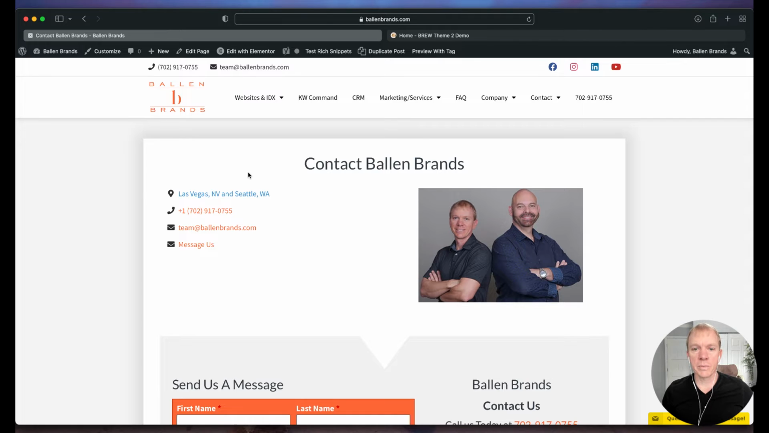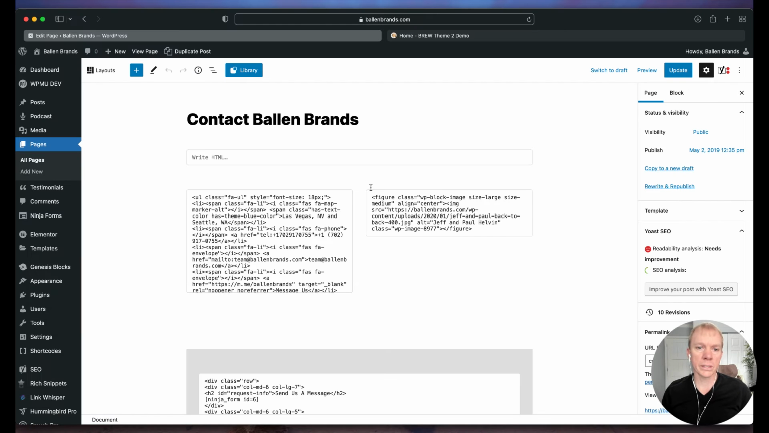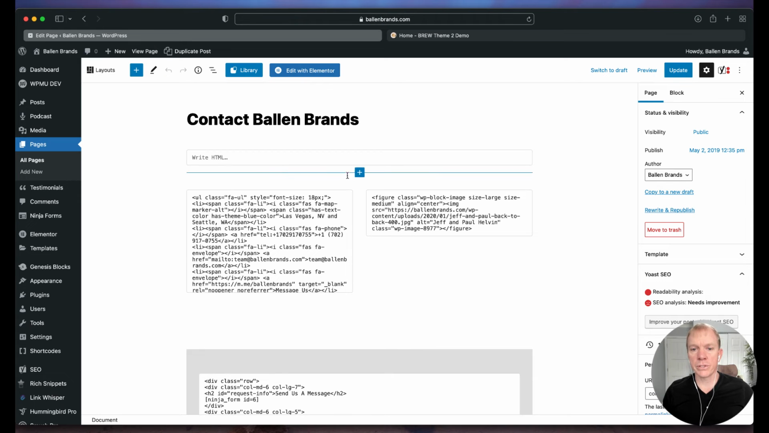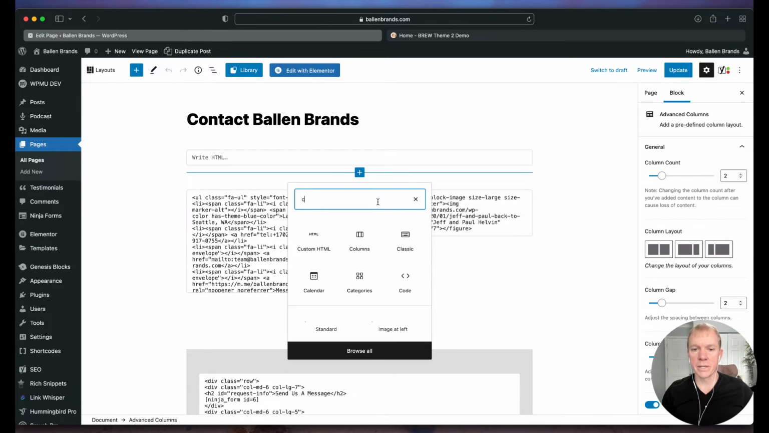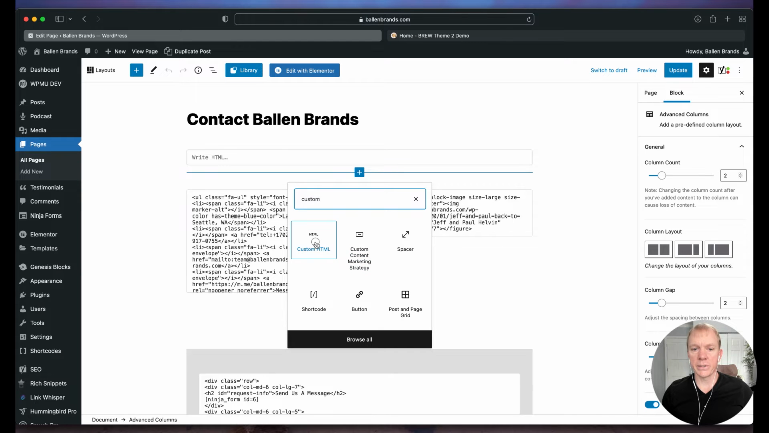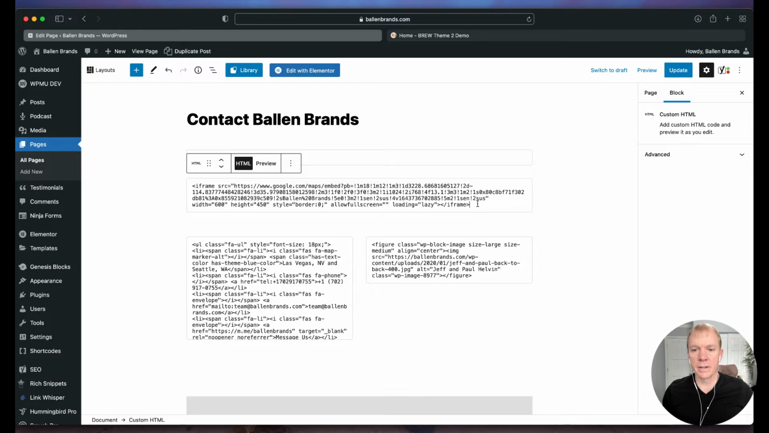So I'm going to go ahead and switch back over here. I'm going to click on edit page. Now this particular page that we have built is using just the standard Gutenberg blocks. So when it comes to Gutenberg, all I'm going to do here is hit this little plus sign to add a block, and I'm going to use custom HTML. If you don't see that here, you just start to type in custom or HTML, and you'll see that block come up, and then I'm just going to paste that in.